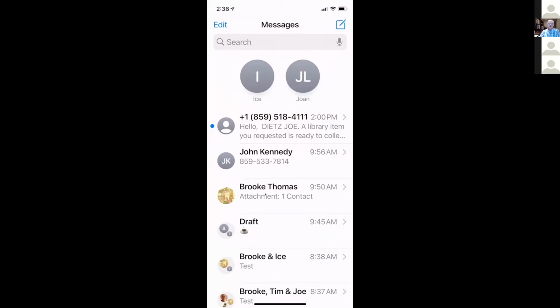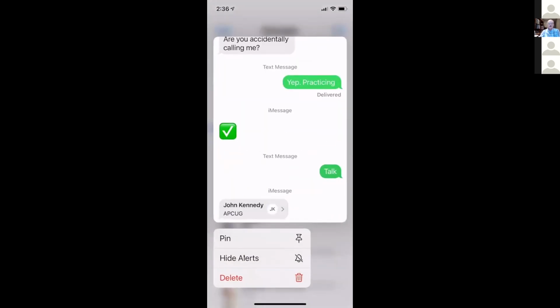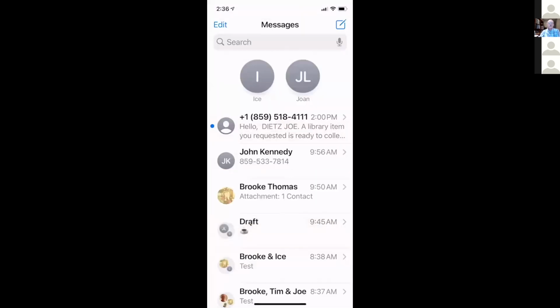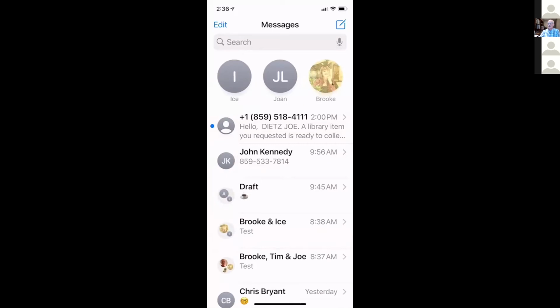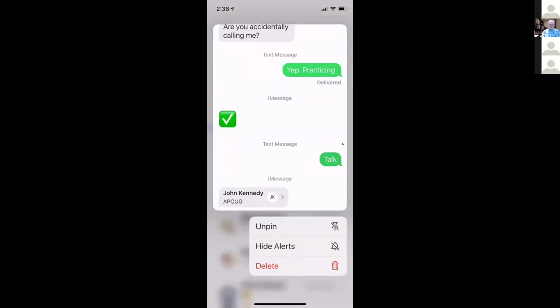Like here's one from her, and I'll push on the message itself. And I get some icons up here. And here's one that says pin. I'm going to tap on pin. And then notice it's back up here. And you can rearrange these in any way you want to. You can just touch it.